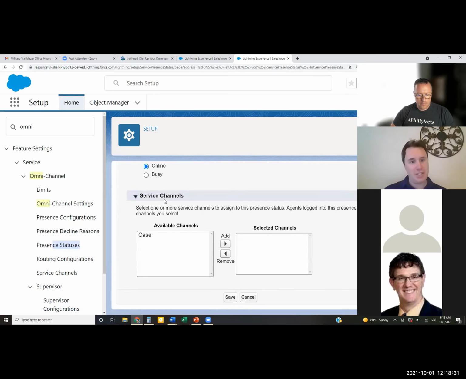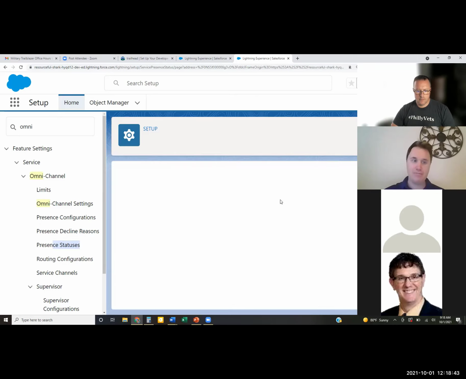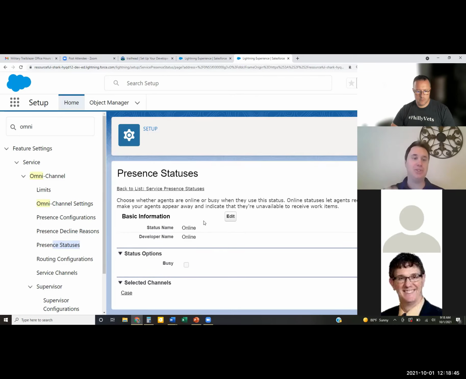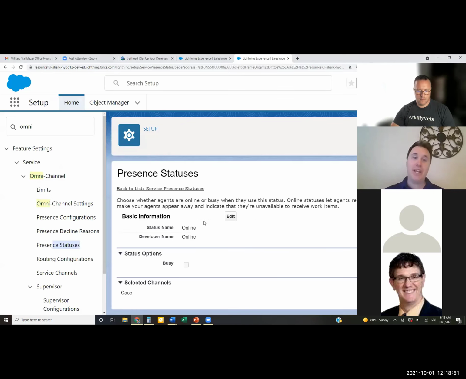And you'll notice that you have the service channel. So that's the object that we just added. So we put in case. If I had put in leads, orders, or a custom object, that would be available too. But this is just telling Omnichannel, here's the object that we're doing it from. Next, we're going to create the actual queues that the cases will be assigned to.